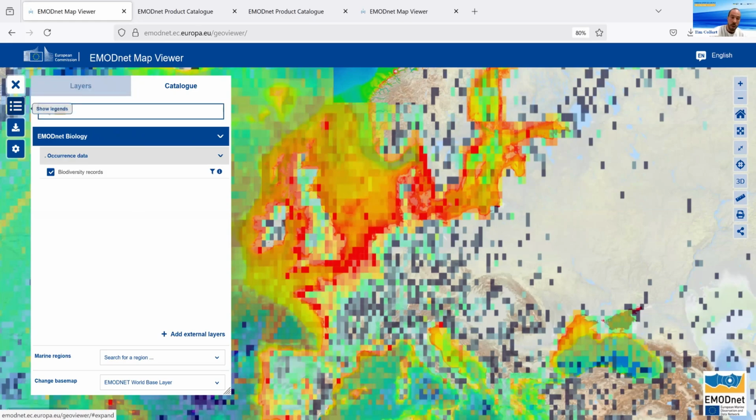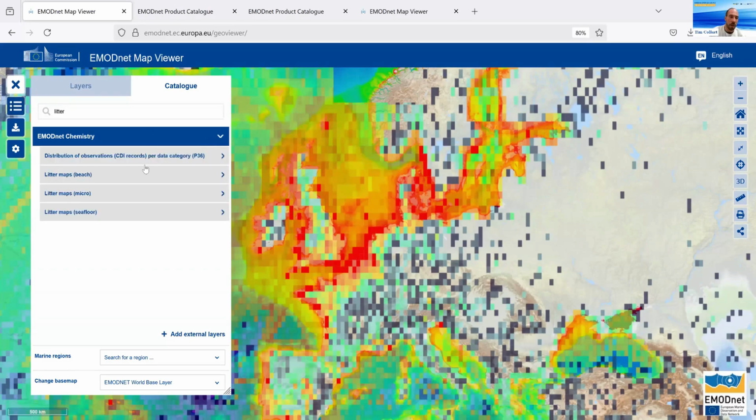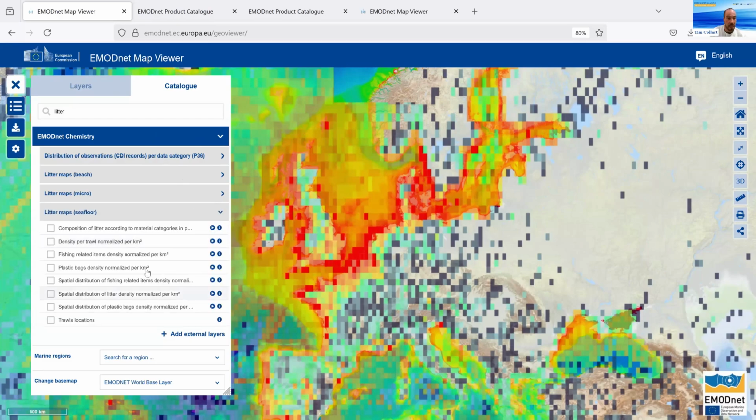I'll add a third one. Let's see something around litter. So you can see, oh, there's litter on the beaches, on the seafloor. There's micro litter. So that's, for example, microplastics. I'm going to just pick one here. Let's say spatial distribution of fishing related items.